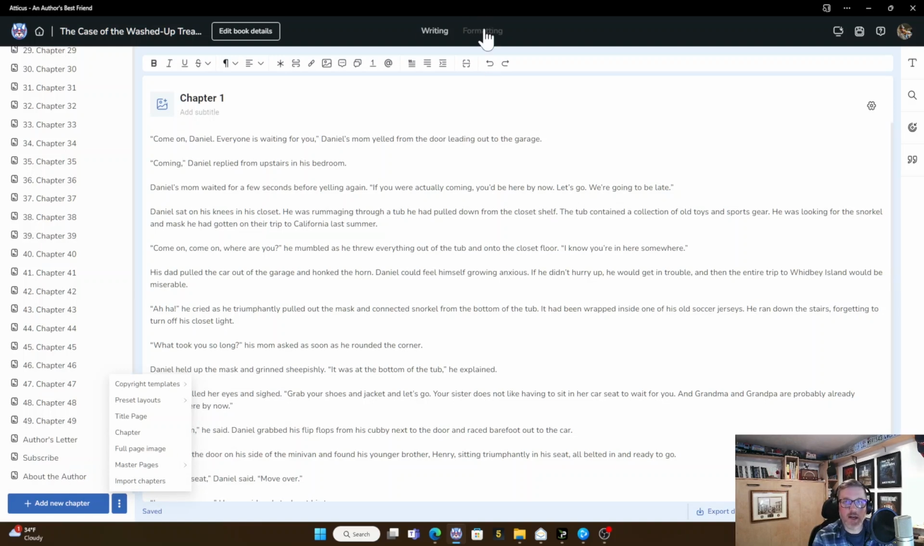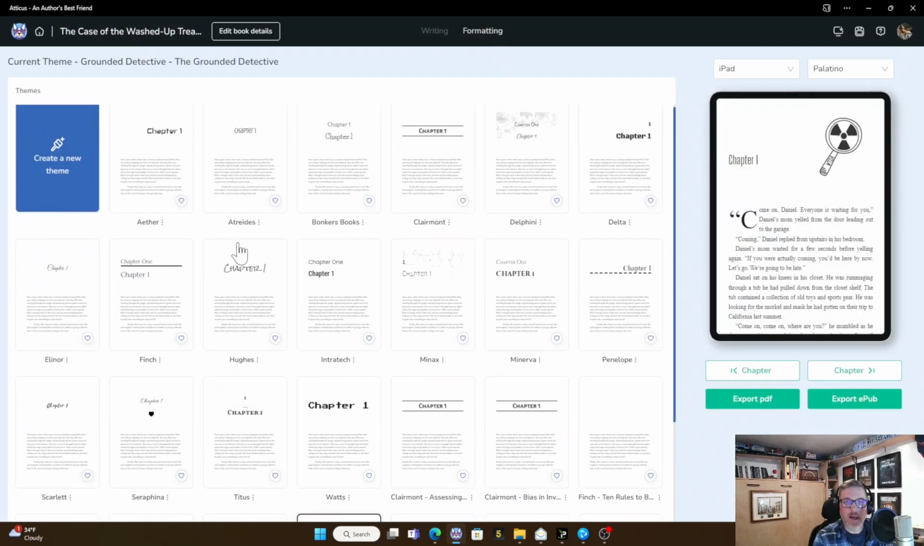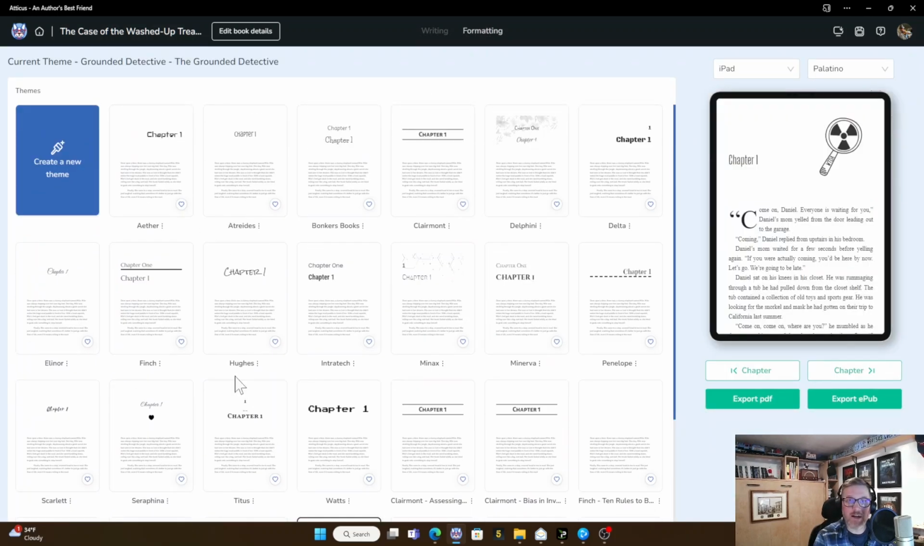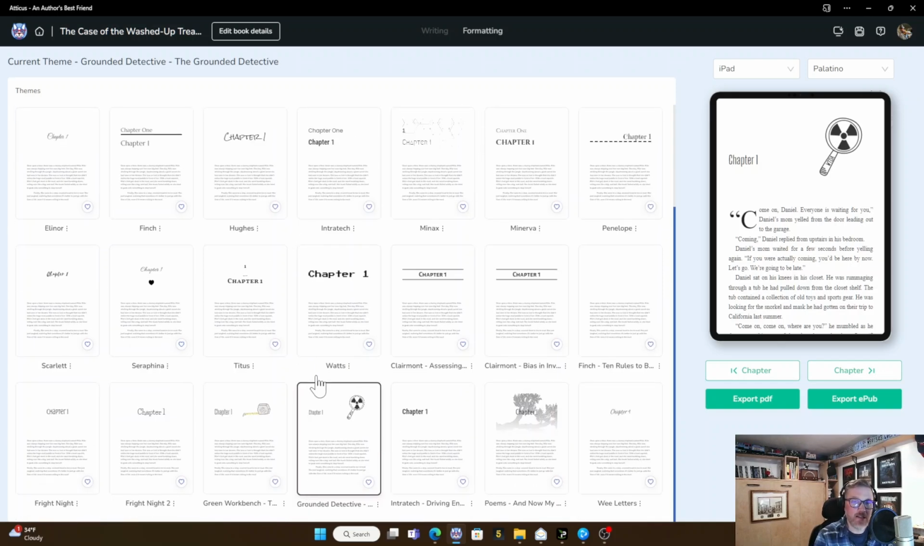And once you have all that, you go to formatting, and you have all of these different layouts that you can choose from, or themes they call them. And you can also create a new theme. So for this book, I actually created this theme. I created this image that goes along with the book, and I can save it as a theme. And this is a series, so every book in the series can have the exact same theme.